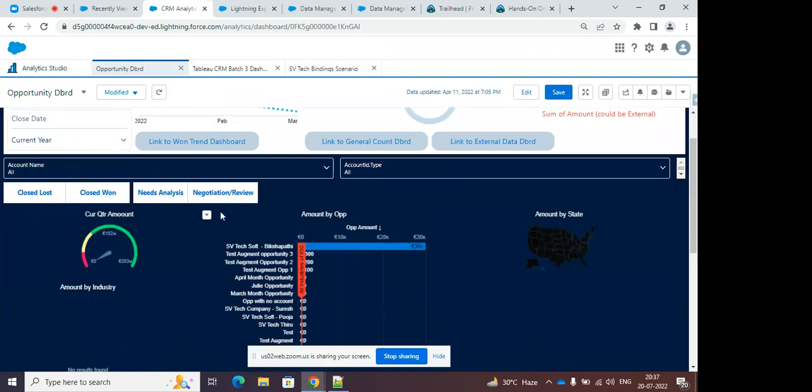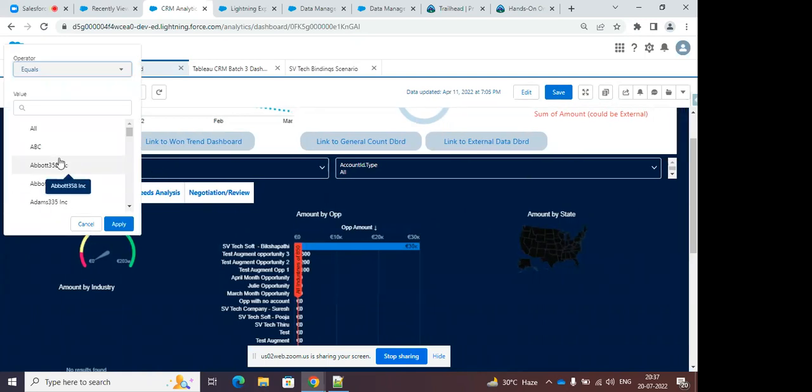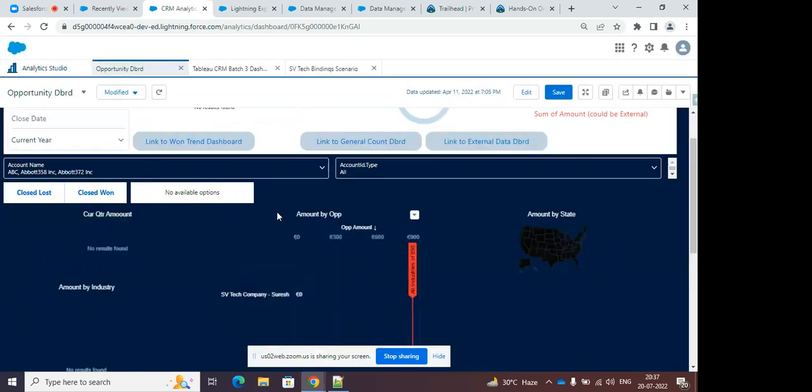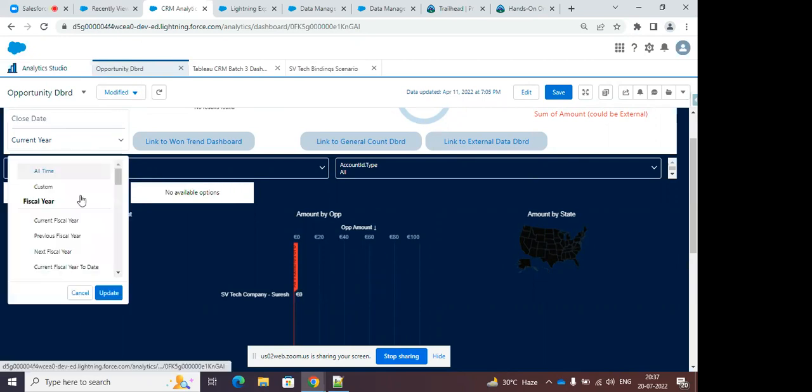Okay. So for the current year, what are the opportunities I have? These are all the opportunities which I have currently. Okay, from svtechsoft, this is the one which I have. Okay. So then I can go further and filter for account name. Let's say I want to see information related to ABC airport and this one. If I click on apply, I don't see any result because there are no results. Okay, for the current year, these three accounts don't have any result.